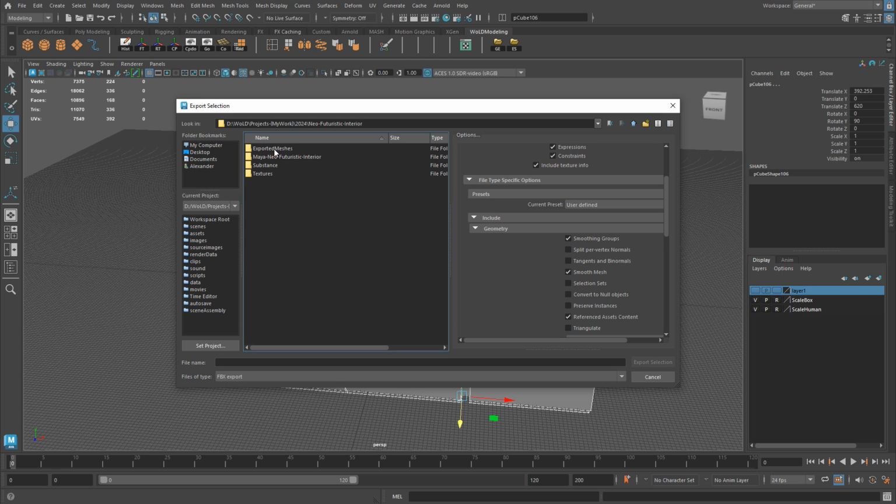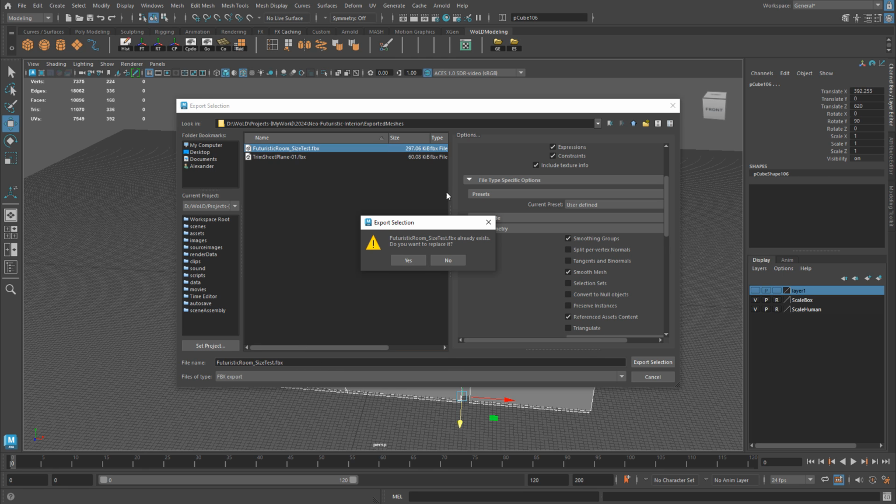Let me jump over to the export the meshes. I already have a file here, futuristic room size test. So I'm just simply going to override it and save all these meshes inside a single FBX file. So I'm going to export selection. And yeah, I'm going to override it. So this is going to be our test scene to start with.